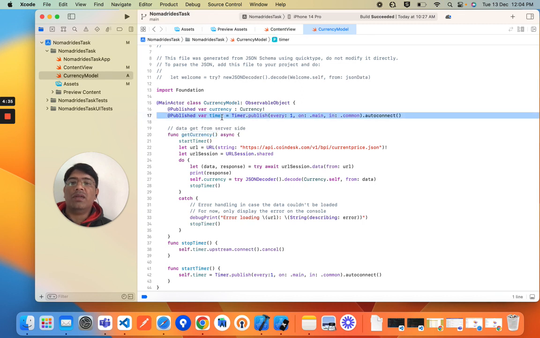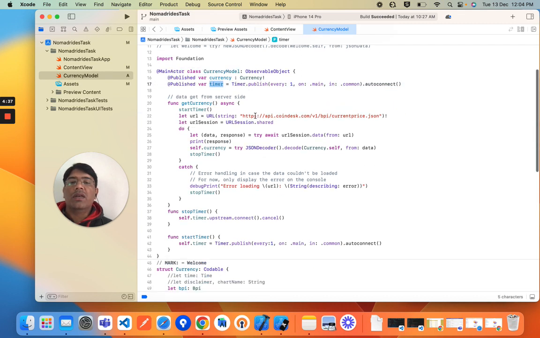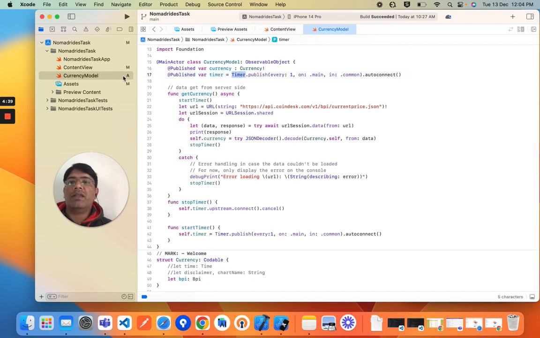Firstly, a published timer is created. Basically the timer creates the countdown of the loading from the server side. So when the request hits the server, the API response is received, and after that we receive it. So this is the countdown timer. The timer starts. This is the start function and the stop function.